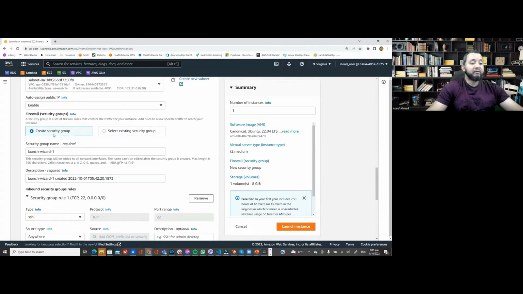All right. Then this is another thing called firewall or security groups. So you can create a security group from scratch, or you can use the existing one. All right. So what is security group? Basically, security group is used to add an extra layer of protection for your servers, so that we can define who can access your machine on which port and from where.